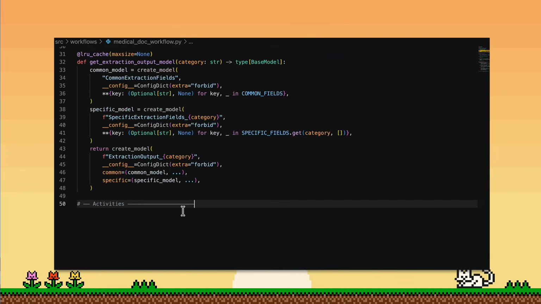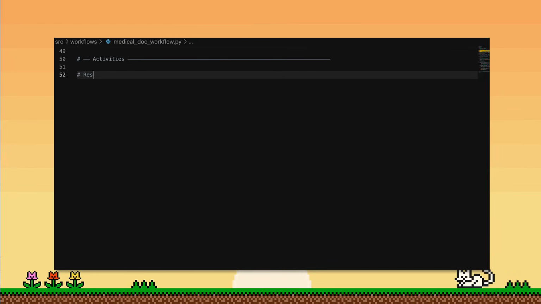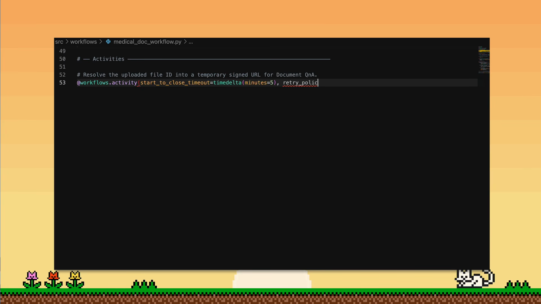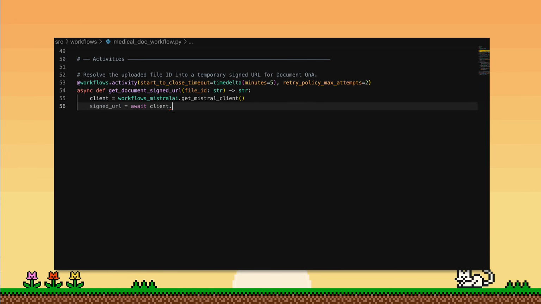First, let's define our activity that gets a signed URL. We use the Workflows activity decorator, setting the start to close timeout to 5 minutes and our max retry policy attempts to 2. Our function definition takes a file ID, then gets the Mistral client using getMistralClient. We then get the signed URL using client.files.getSignedURLAsync, passing the file ID. We return the signed URL, which makes it the output of our first activity.